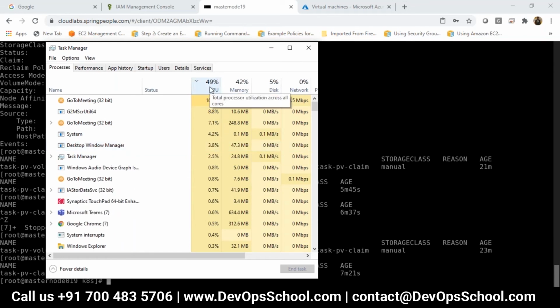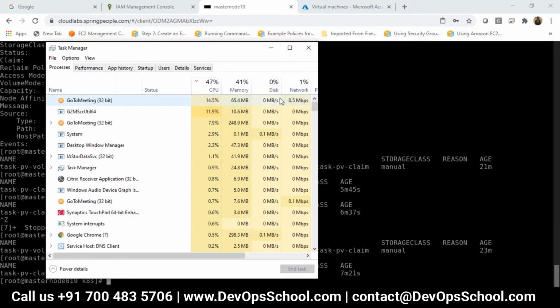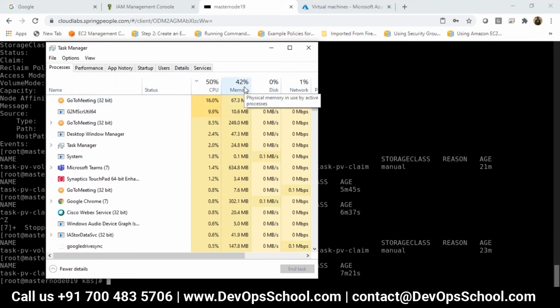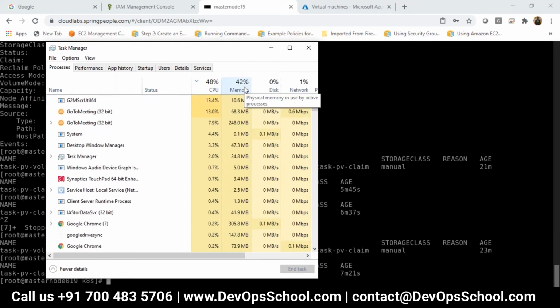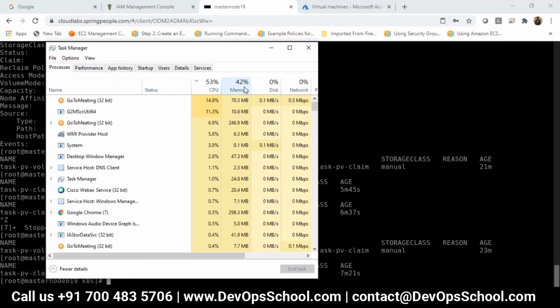I'm using 40%, 50% of my CPU, memory is 50%, storage is 6%. Other than that, I have resource left, right? If I can launch another virtual machine on top of this, I can fully utilize my machine. Clear? Got it now? Yeah.